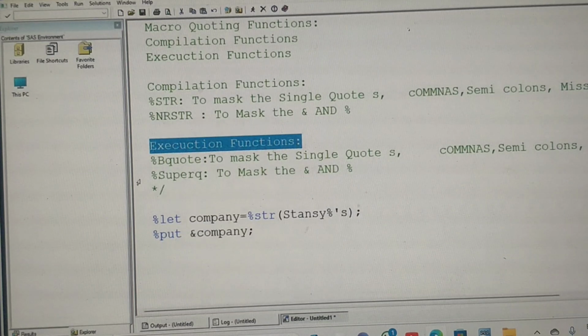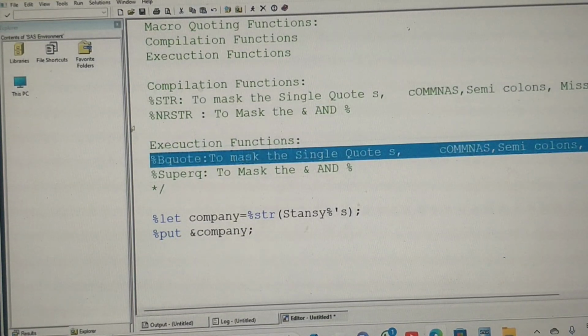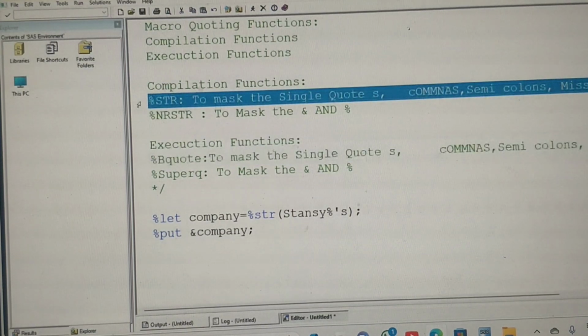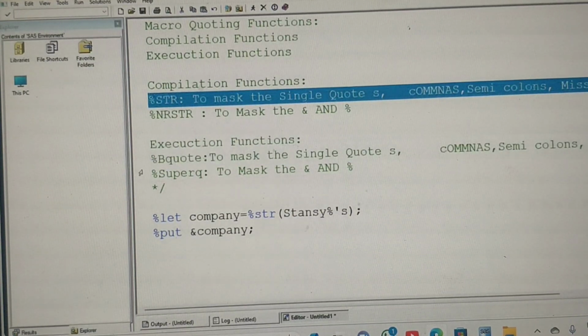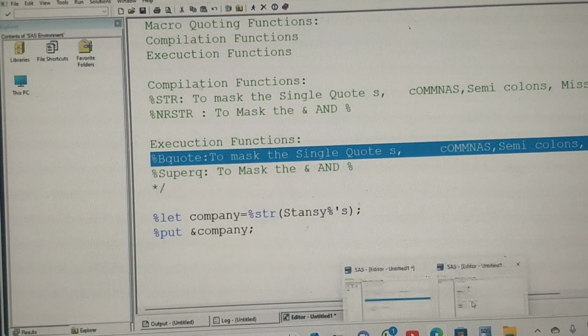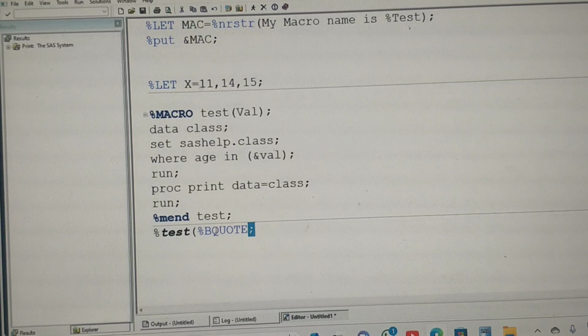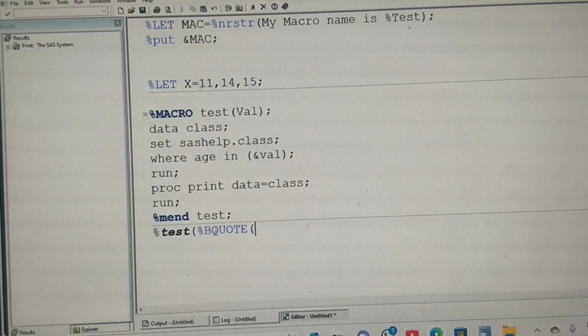%STR and %BQUOTE are both similar, but %STR is useful at compile time while creating the macro variable. %BQUOTE is useful while executing my macro. I want to mask the commas only. Now here if you want to mask the commas, then first %TEST, then again %BQUOTE, open one parenthesis. Now here ampersand x only, then close the parentheses.